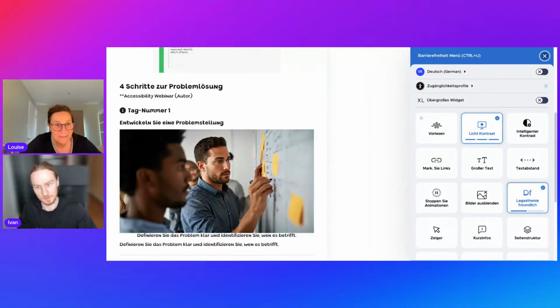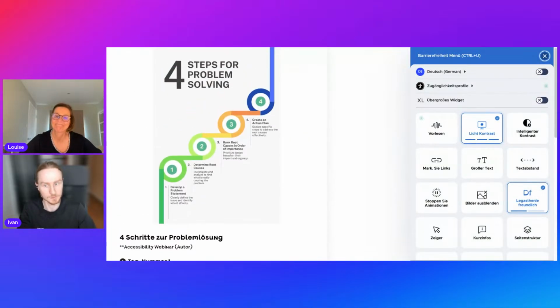So it's not just the menu and the text here, but the text-to-speech tools built into screen readers will also be reading this in German or any other language you select.